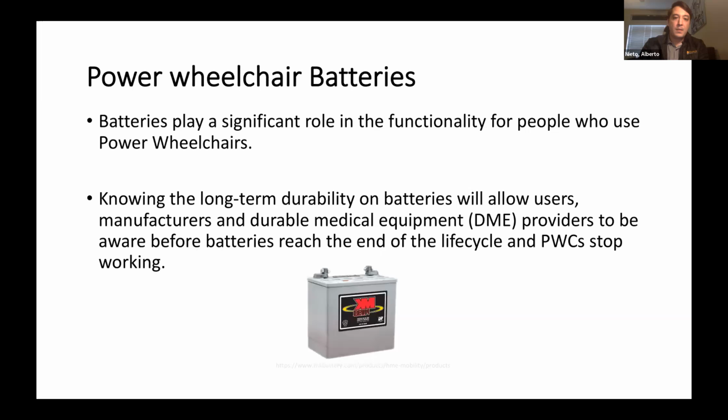So why do batteries play a really big role in this? Because batteries are used in power wheelchairs, and knowing the long-term durability of batteries will allow users, manufacturers, and durable medical equipment providers to be aware before batteries reach the end of the life cycle, and therefore the power wheelchairs just stop working.